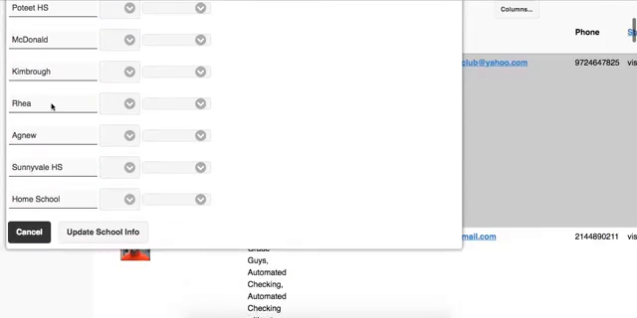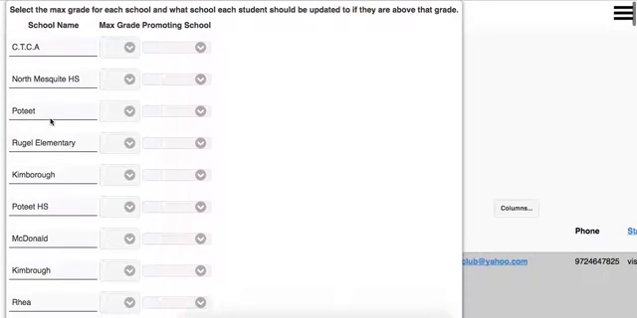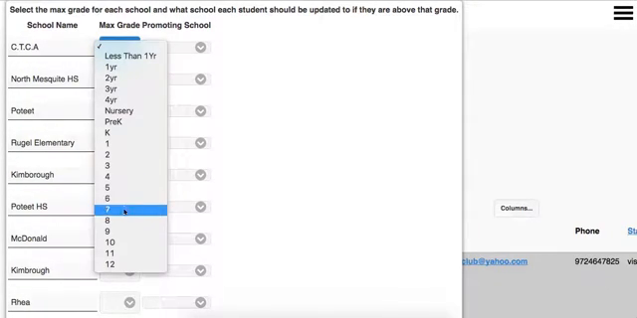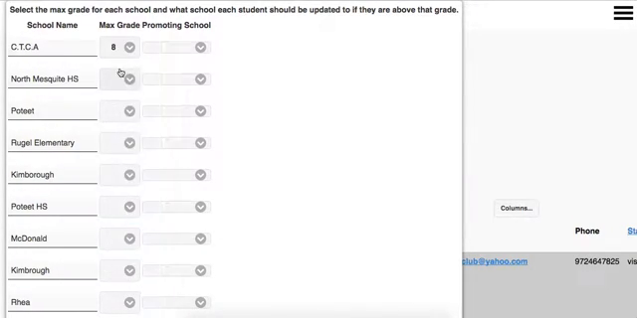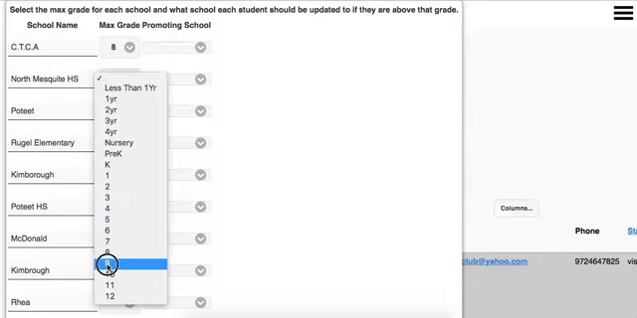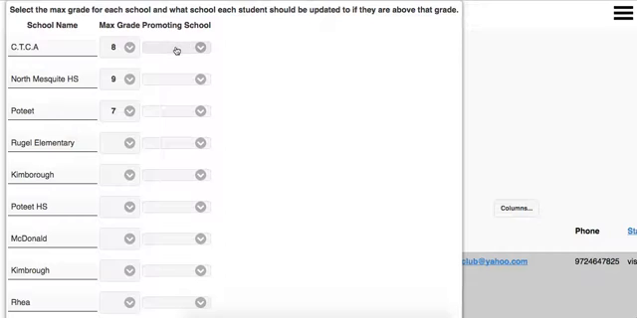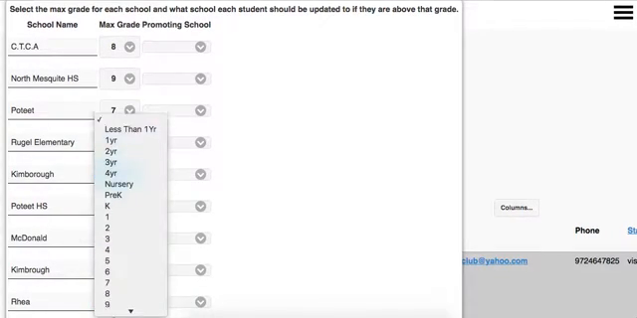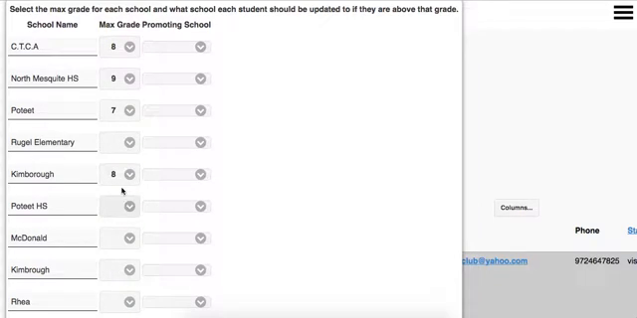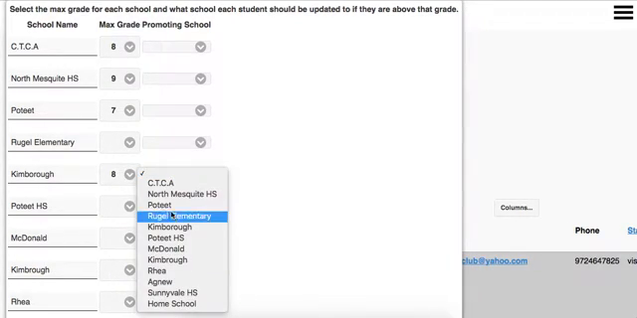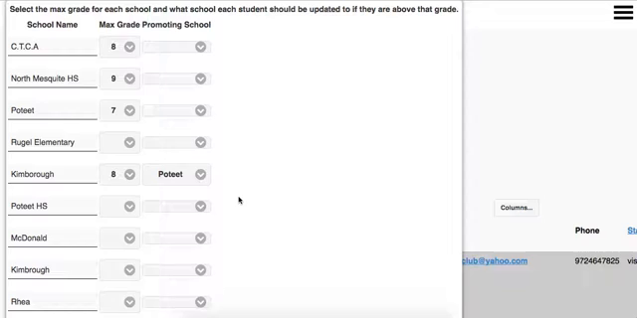All of your schools are going to be pulled up in a list. For every school, you can set a max grade level. So, for example, if they're junior highs, you can set 8, and so on and so forth. And then you set the school they go to. Let me take one that I know: Kimbrough Middle School. That school's max grade is 8th grade. They promote to Poteet High School. So I would set that.